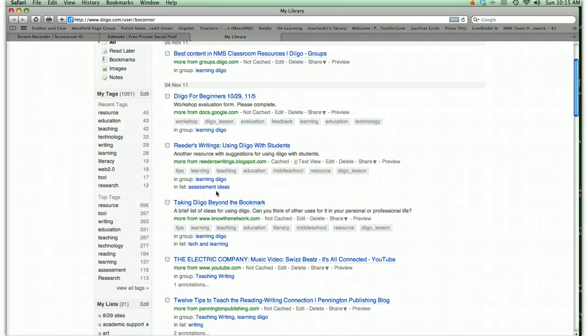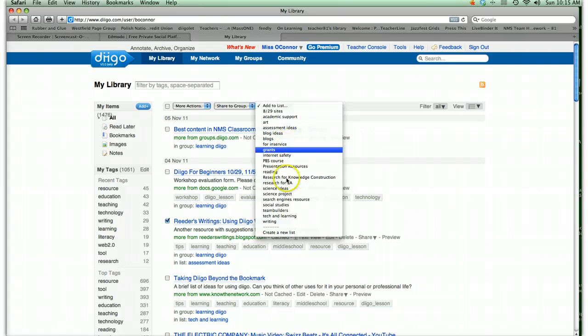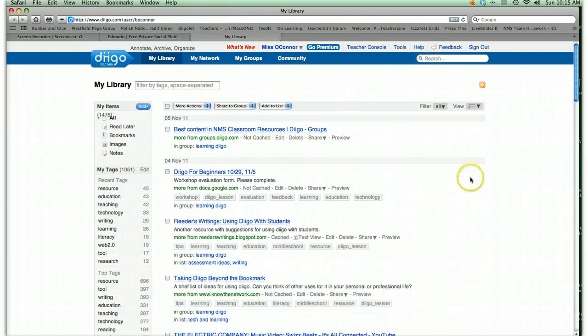So this particular bookmark I saved to our group learning Diigo, but I also saved it to my list, assessment ideas. And we had reviewed how you can simply add them to other lists by clicking on the bookmark you want to add to a list, scrolling up to the top and choosing add to a list and holding that down and selecting the list that we want to add it to. And then if I simply refresh my page, it should show me, actually it showed me right away, so I didn't necessarily need to, I just didn't notice. So it's now in the list, assessment ideas and writing. Okay.